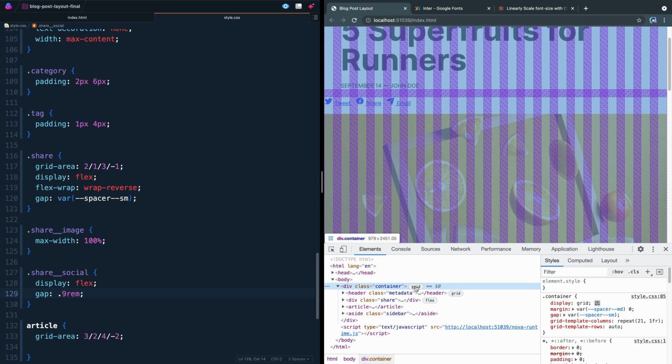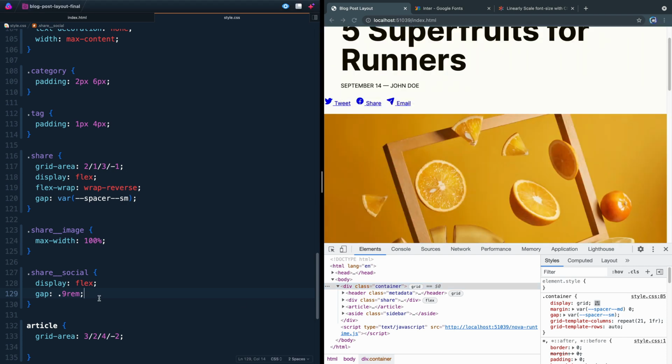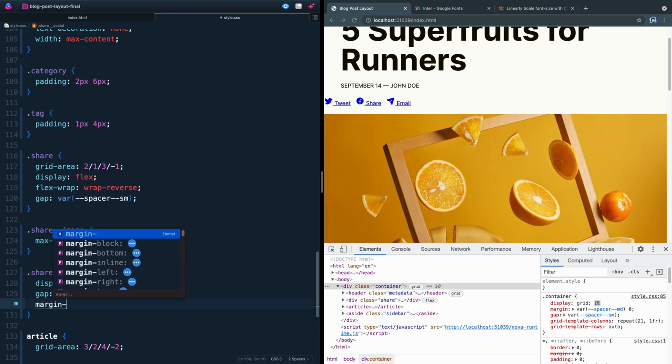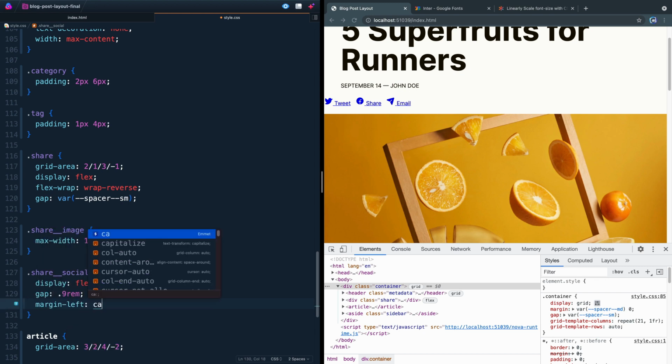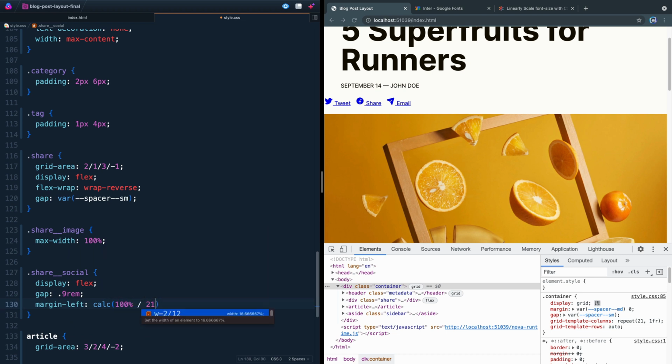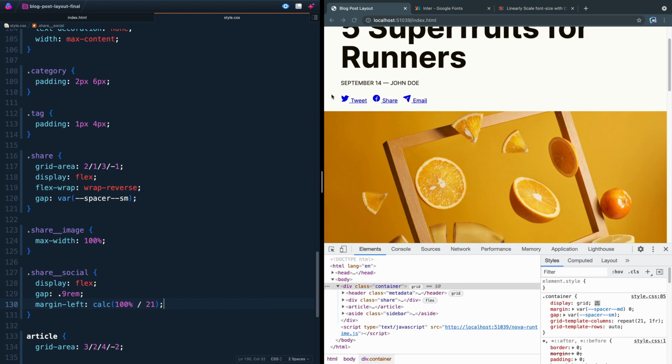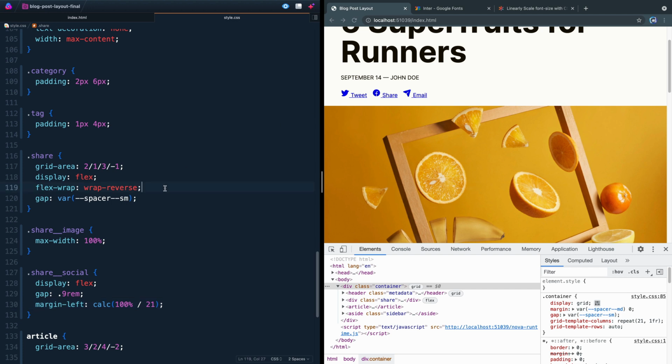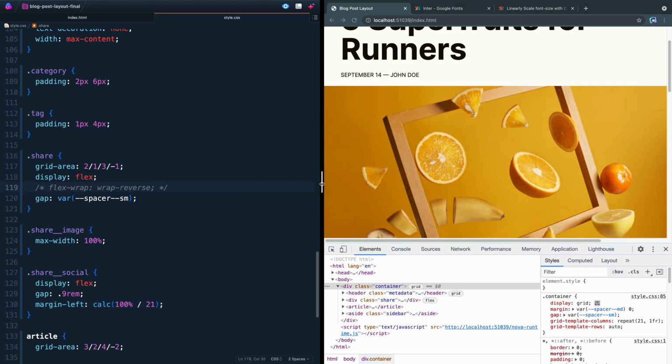So if you remember, we've got 21 columns, and so we can mimic that same kind of breakdown by setting a margin left. We're going to do a calc here of 100%, so that's 100% of the whole page, divided by 21. So we just want 1/21th of it moved over. 1/21th, is that a thing? I don't know. Now eventually we're going to come over here, and let me actually take this off just so you can see what's going to happen.